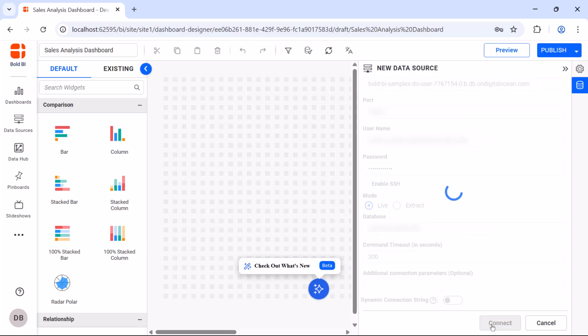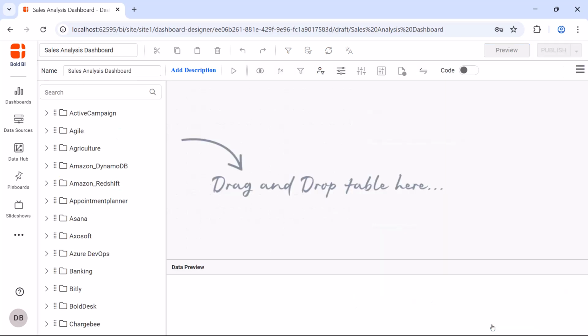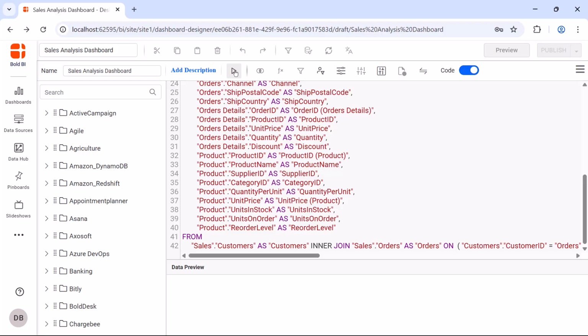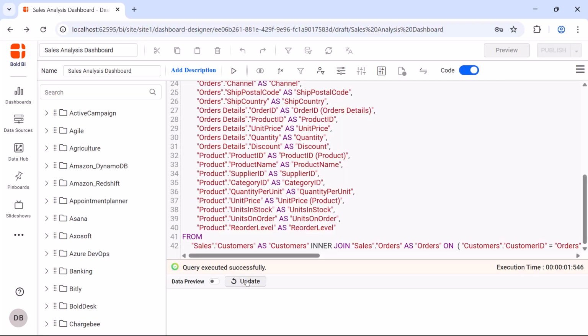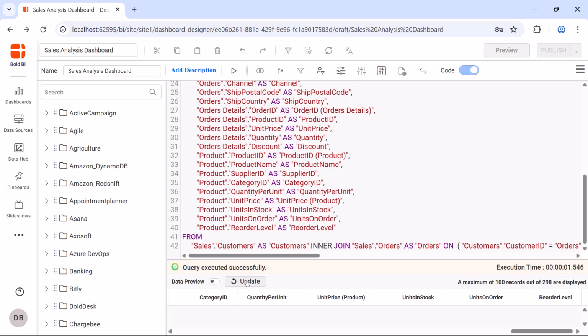I click Connect, which opens the query designer, and enable the code option since I already have the query. I enter the query and click Run to see the values retrieved from the database. Next, I click Update to see a preview of the data and save the data source.